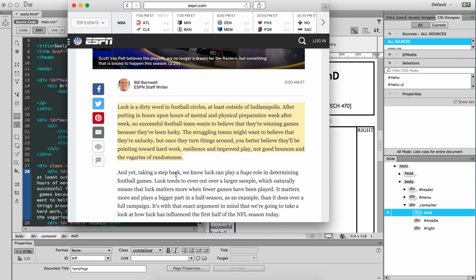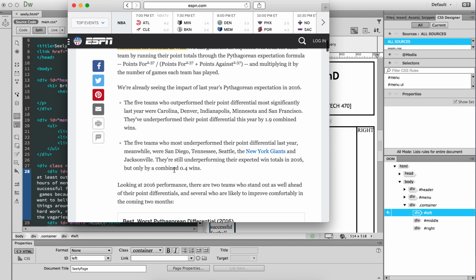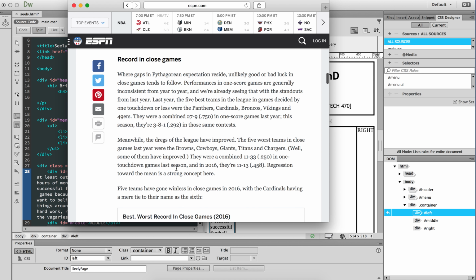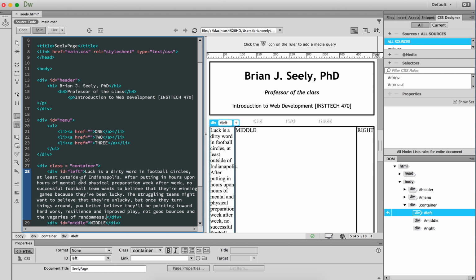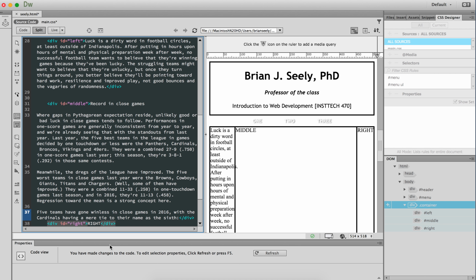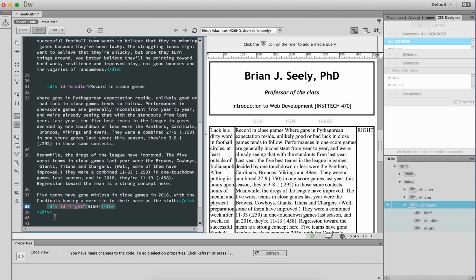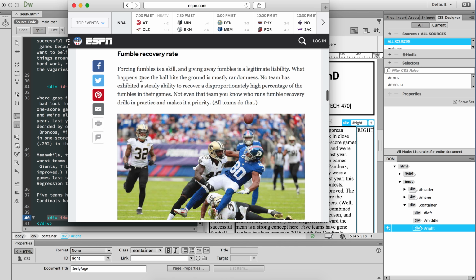Refresh. Let's see. I'll do this one. That's a lot of information. Oh, this is my middle column, so now instead of saying middle, I'm going to add this. And hopefully you see what I'm doing. I'm doing nothing more than replacing those words with actual content so you can see how it adapts. So here we got this fumble recovery stuff here.